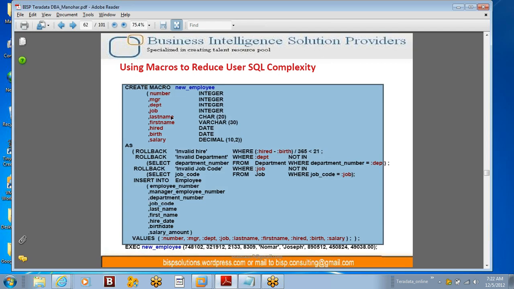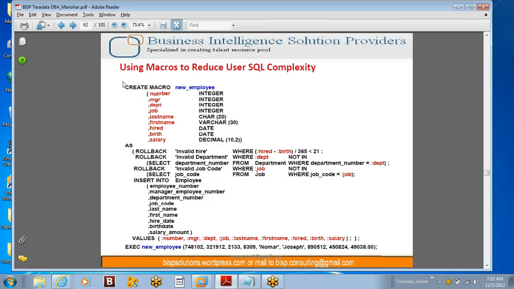So here, what does this macro do? This macro takes the parameters: the employee number, the employee manager, department, joining date, last name, first name, hire date, birth date, salary. You have to pass these parameters for this macro. Okay, we know the macro, right? What a macro is, how we create a macro, how we execute a macro, we have seen in the macros topic, macro session. So here it is an advanced use of the macro with some more options.